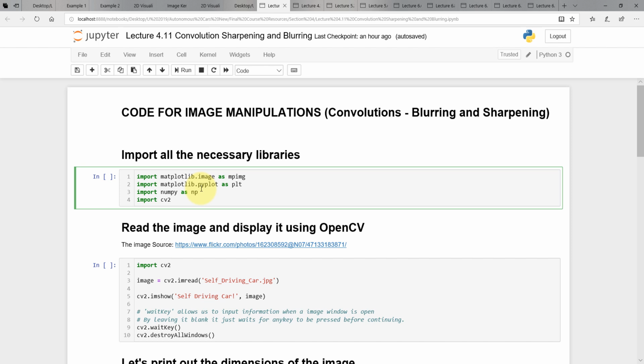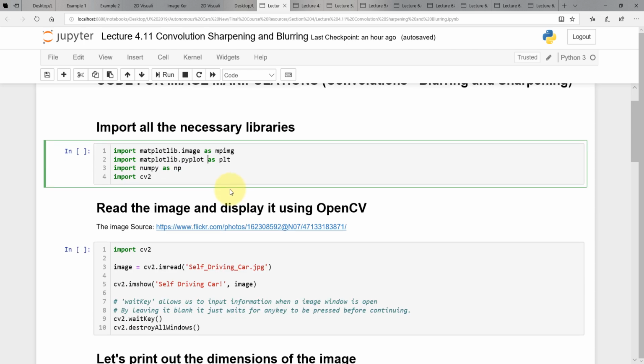Hello everyone and welcome to this lecture. In this lecture, I'm going to walk you through how we can perform some convolutions in action. We're going to learn how to perform blurring and sharpening. So let's get started.